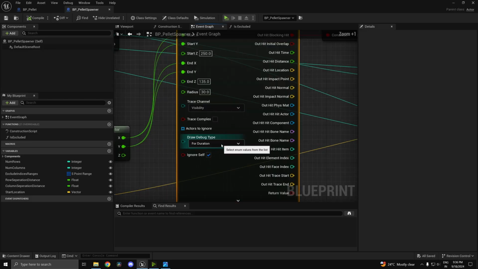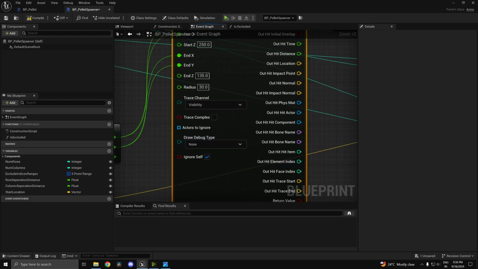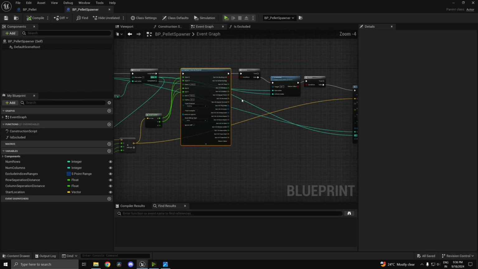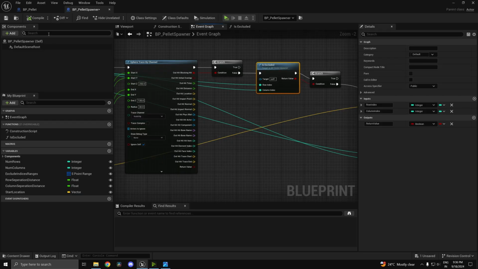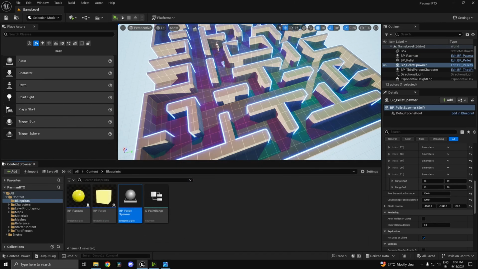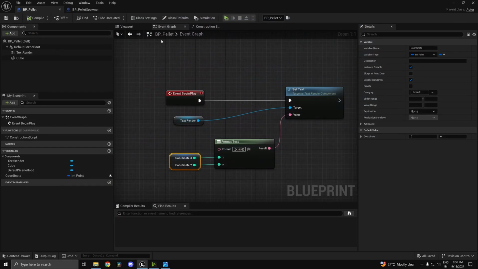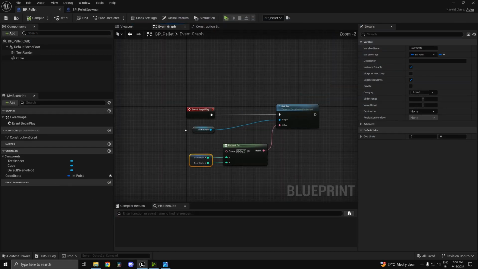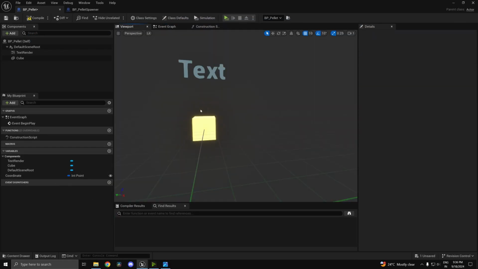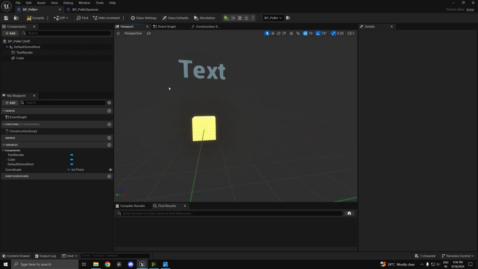Now we can go ahead and stop this debug type. We can set this debug type to none, and this should theoretically spawn the pellets correctly without that sphere debug trace. And now we can feel free to actually remove this text over here. That itself is actually going to be quite expensive. So we'll delete that.